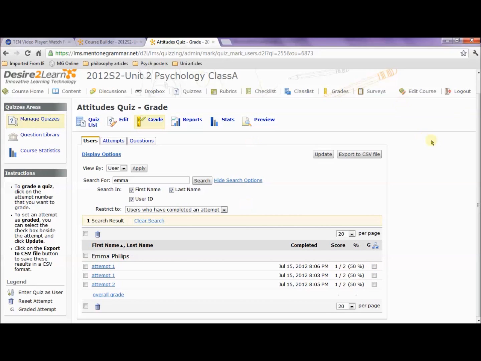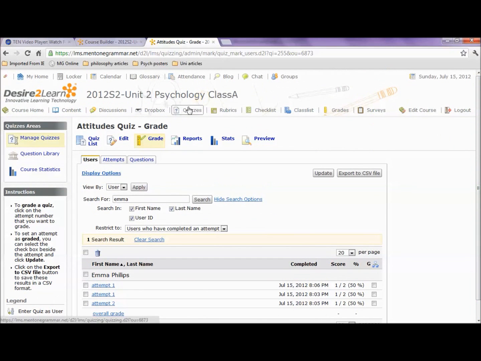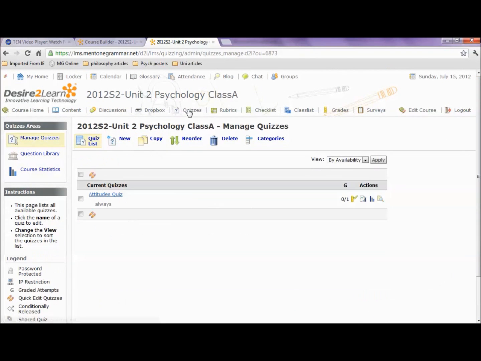If you ever need to see what quizzes you've set up, say you've got a number going, you can just click on quizzes on the navigation bar and all your quizzes will line up here, and you can do a quick link to the statistics, the reports and the grades, as well as previewing that quiz as well.